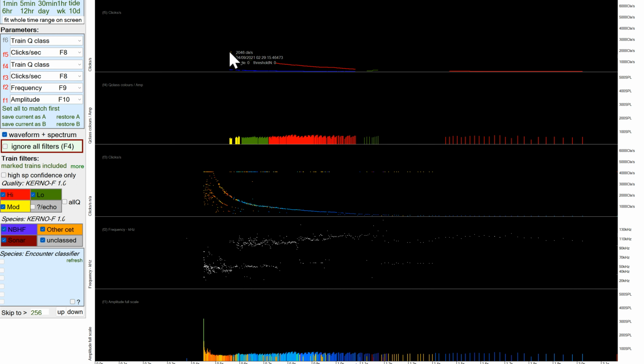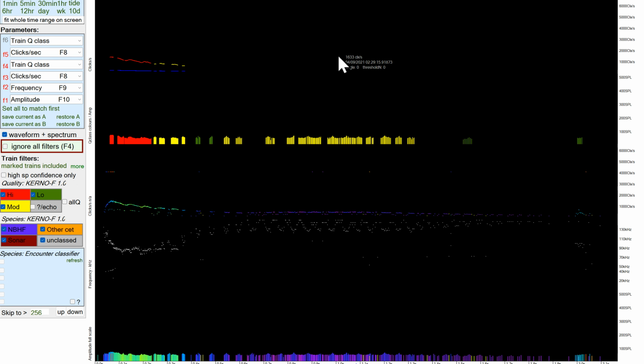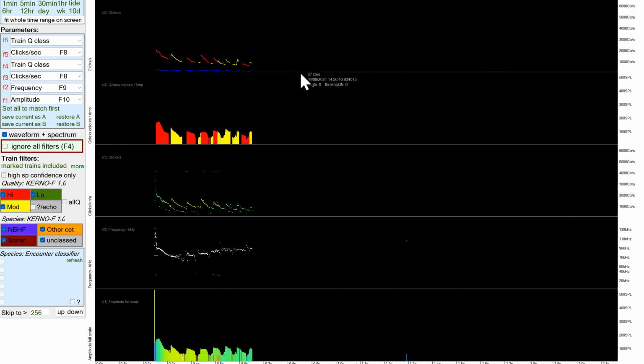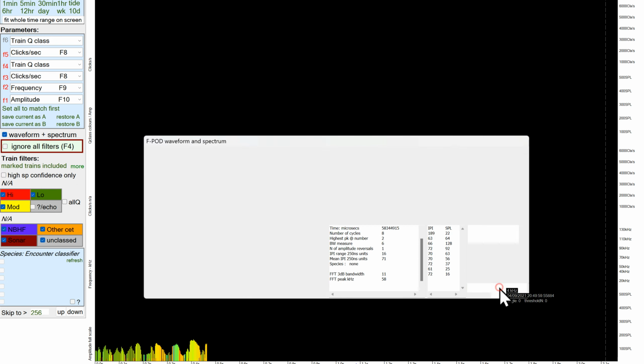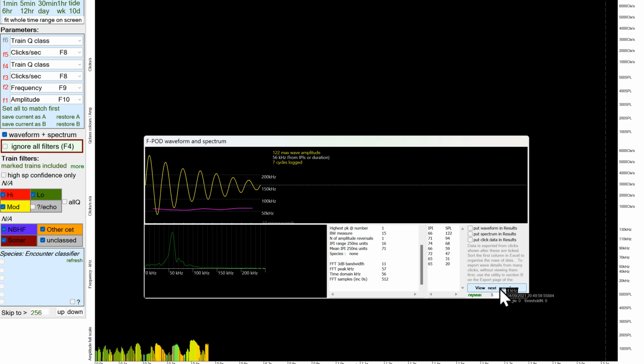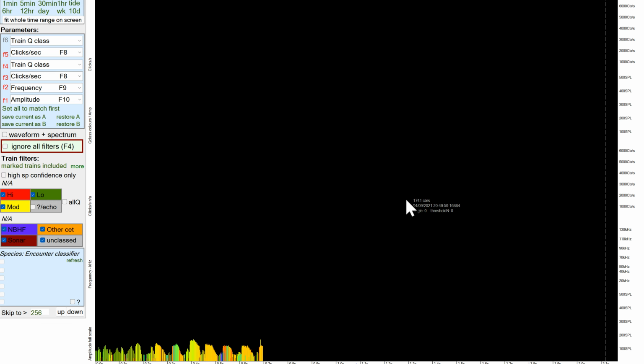So it did manage to follow that from 2000 clicks per second down, but the raw data said it actually started at 4000 clicks a second. Okay, so here they are, just amazing things. Oh, here's another one where we've got a waveform. So that would kind of do for a dolphin click. It's different from the ones we saw before. Okay, so that's what's alike.